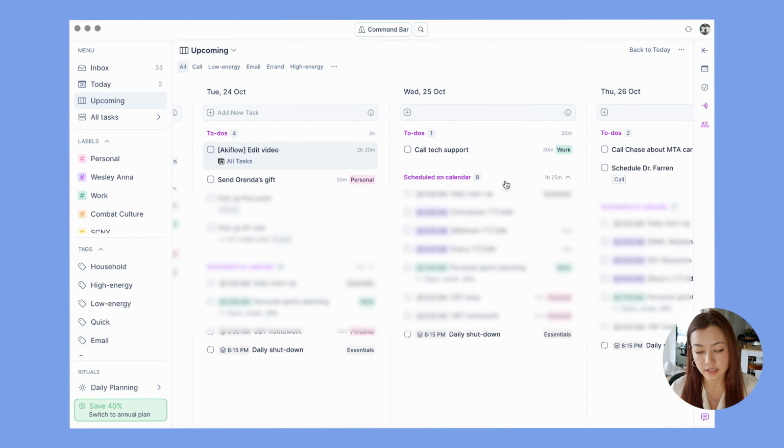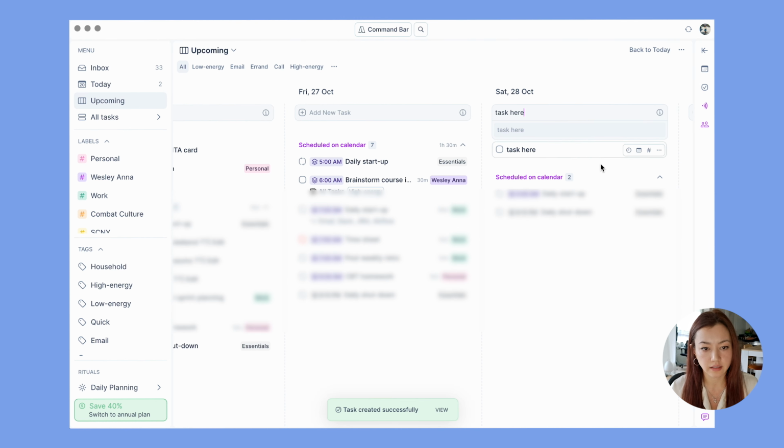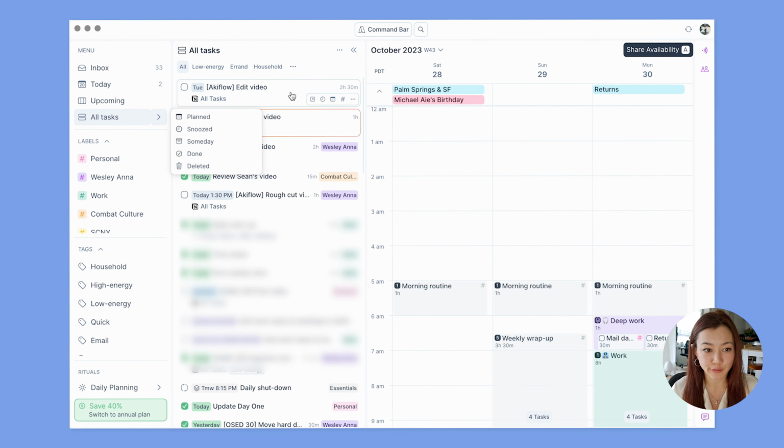These are not necessarily scheduled in the calendar yet, but you have said that you would like to do this on this day or be reminded of it on this day. You can also add tasks directly here. So let's say I want to do something on the 28th, I could just type in a task and add it. There's also an All Tasks area. So here you can see all of your tasks at once if you so choose. I don't really go in here that much, but it's there.